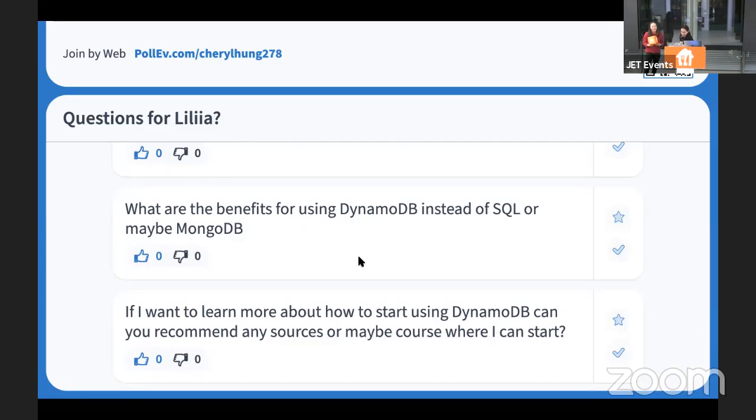If I want to learn more about how to start using DynamoDB, can you recommend any sources or maybe a course? Not a course, but while I was preparing my presentation, I used the Amazon documentation a lot. It's quite nice, especially when it comes to data modeling, and it describes the mental model you have to pick up once you design the tables. There are quite a lot of examples. I took one of them, and it is actually very nicely written.